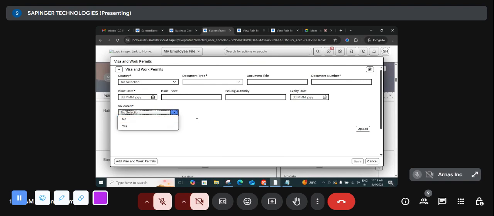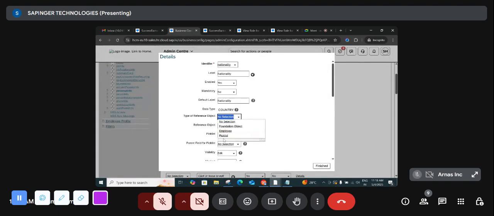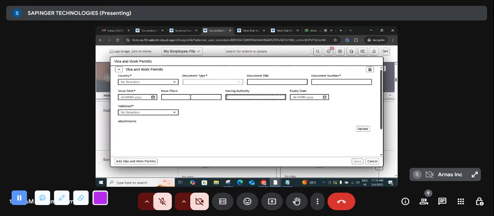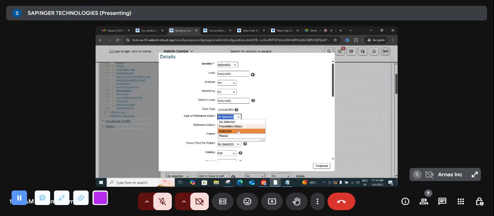Drop down in SuccessFactors terminology, they will say it as pick list. In case you think that when you type an employee name, the employee details have to come, which are already available in this company, then you will select employee as the type of reference object.